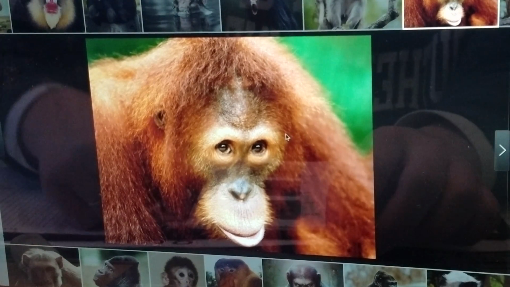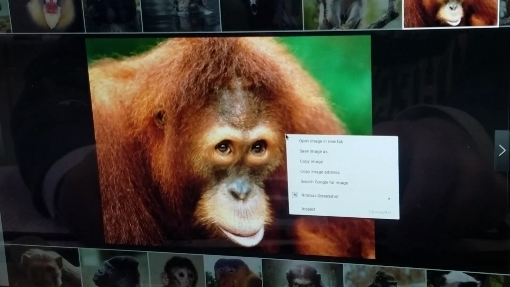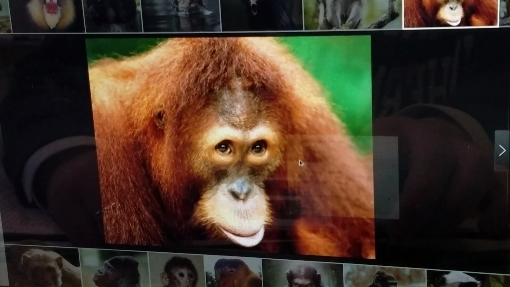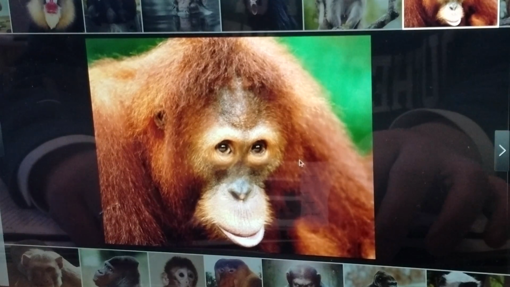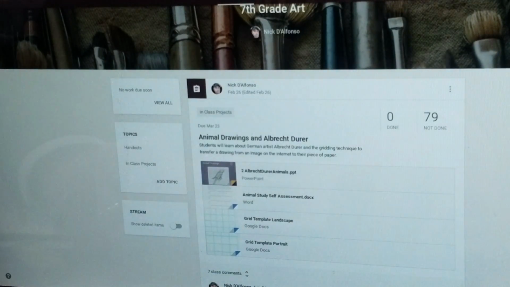Then you want to press Alt and then click. That's gonna give you a drop-down menu, and you wanna just copy image. So you click copy image. Now, you're gonna go to Google Classroom. So here's the Classroom setup.